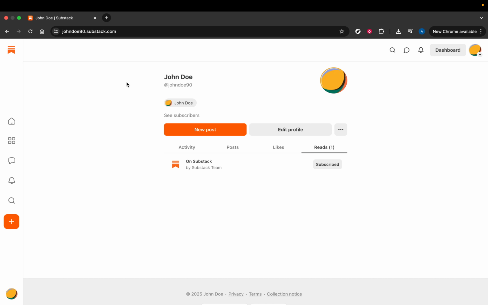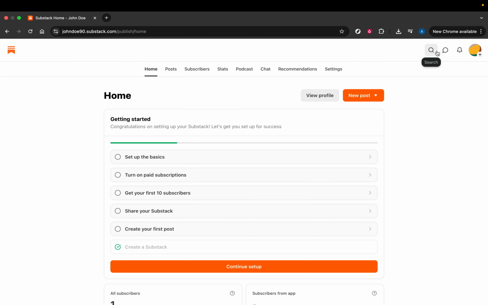Once you're logged in, you'll see the dashboard option tucked away in the upper right corner. Go ahead and click it. This is going to be your command center, the place where you'll manage everything related to your publication. But before we delve too deep into the dashboard, let's get the basics set up first. You'll want to click on Set up the Basics to get started.